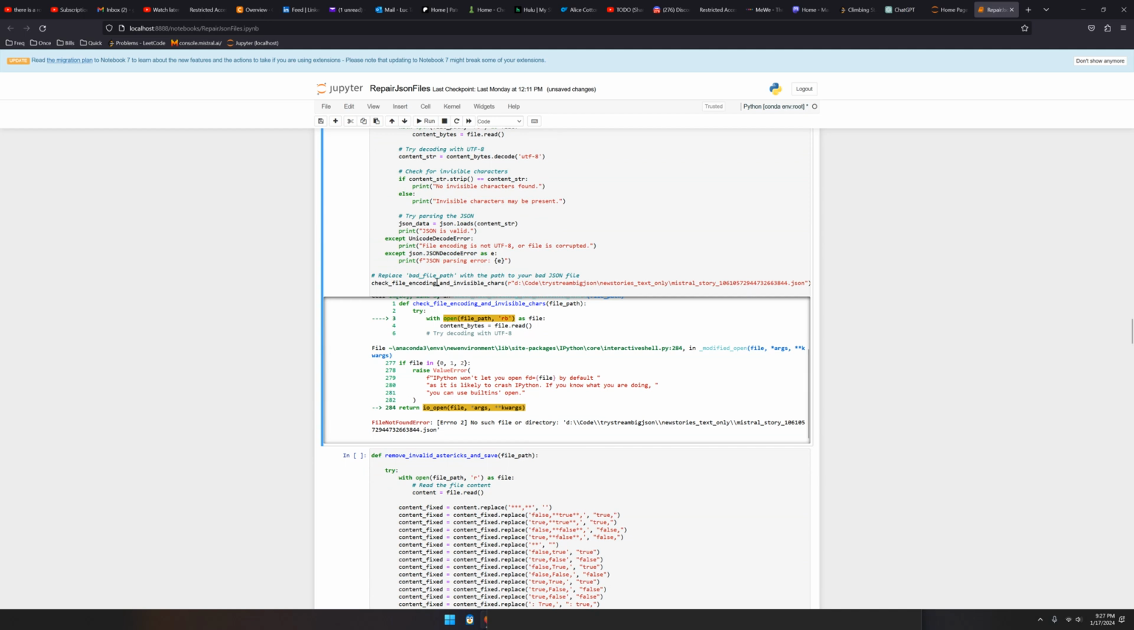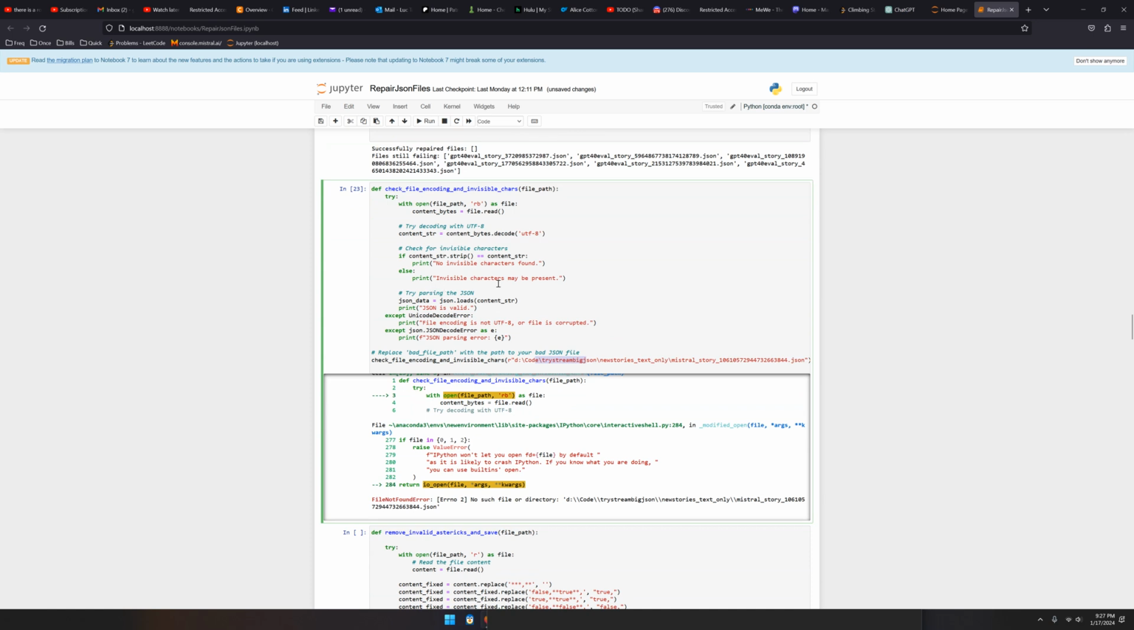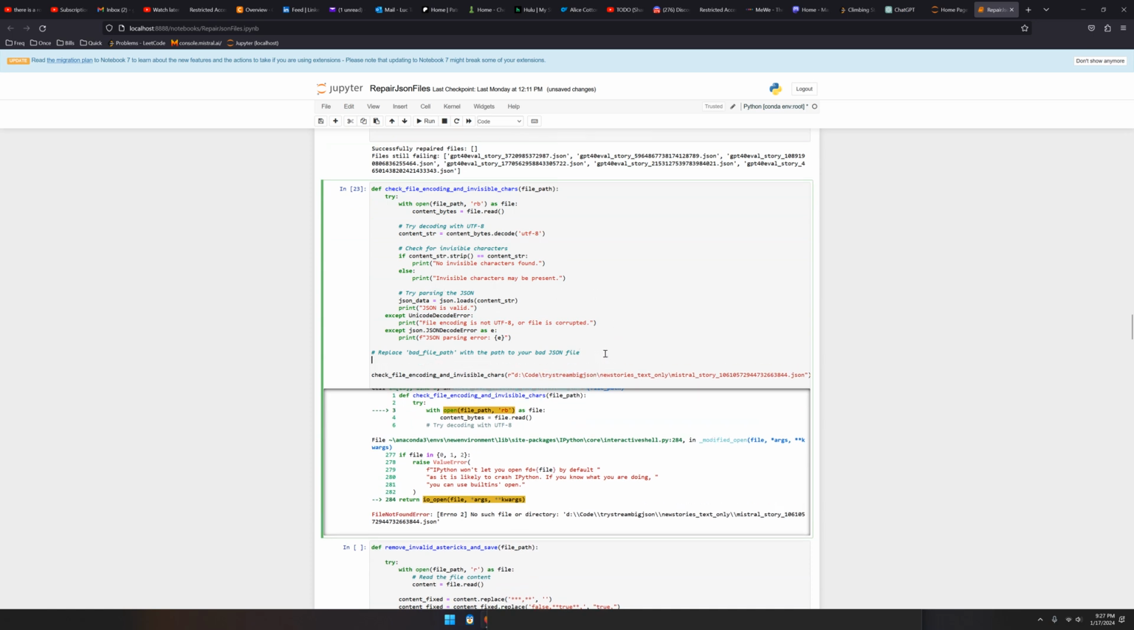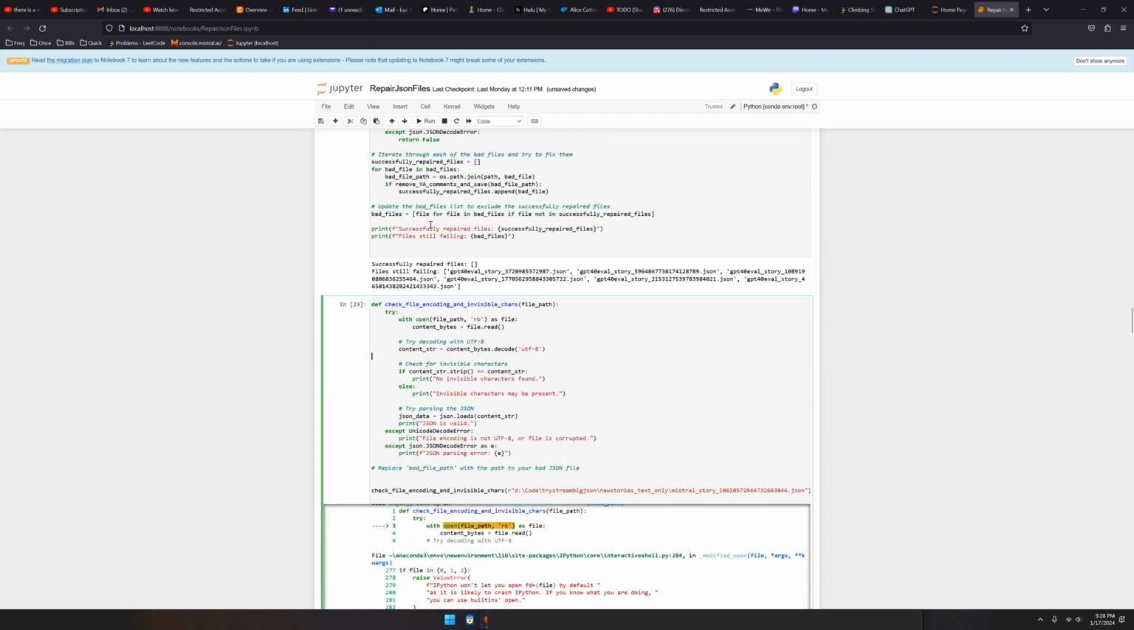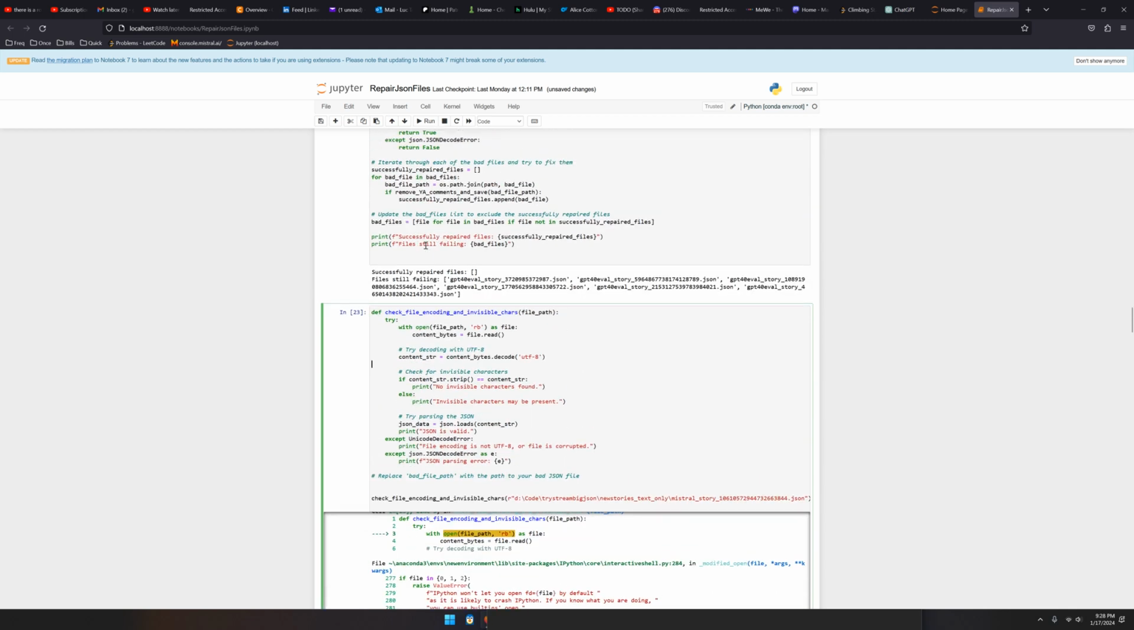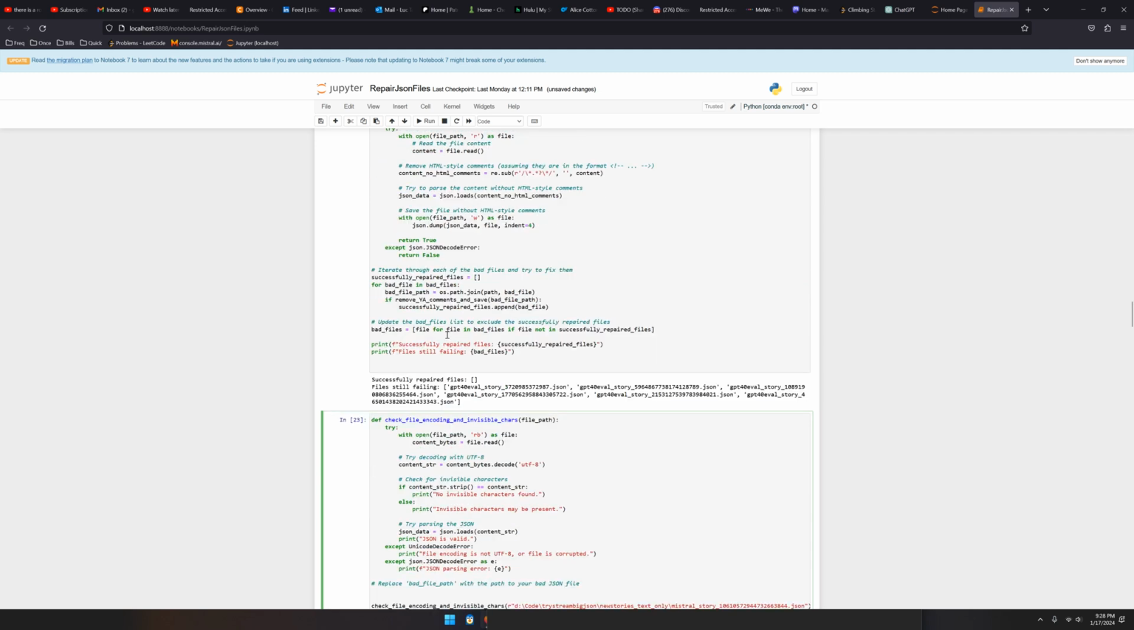I don't know why this isn't working. Oh, is this a hard-coded file? What in God's name? What was I thinking? Okay, so... Wow. I guess I was tired last night.